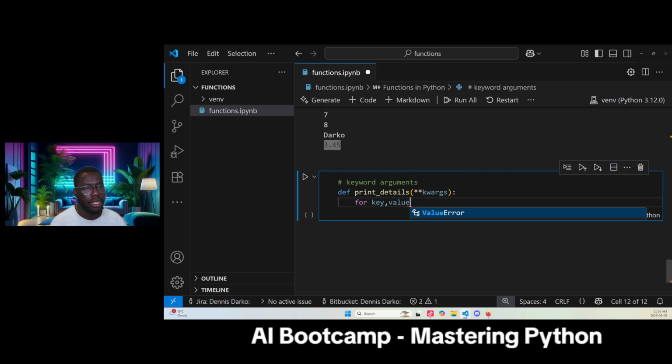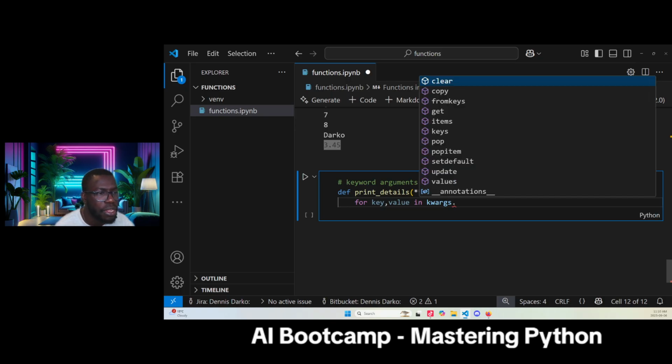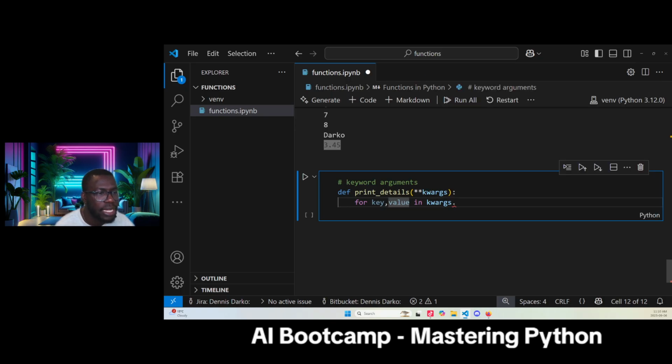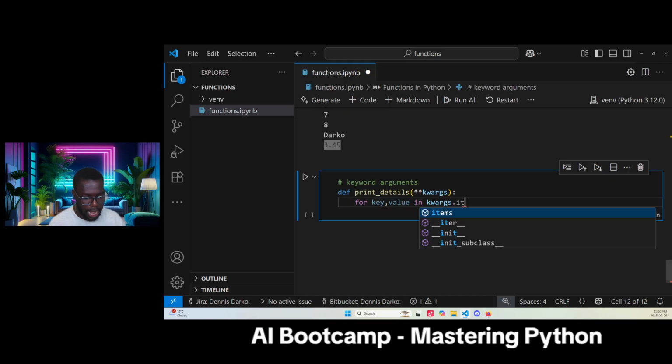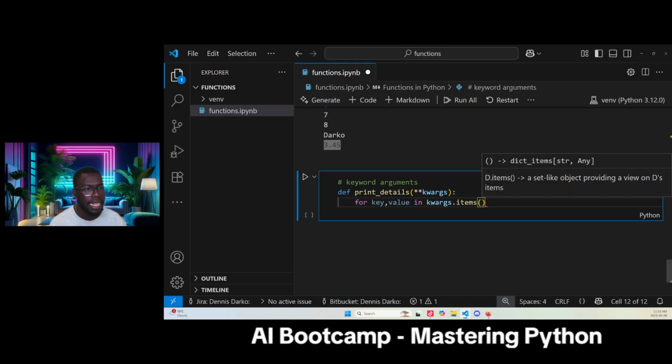So key, for key, value in kwargs dot, what are we looking for? We are looking for all the items that will be in this particular argument, in this particular function. We are looking for all the items that will be here. So we will say dot items, which is an inbuilt function in Python.